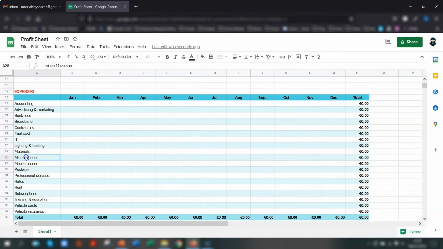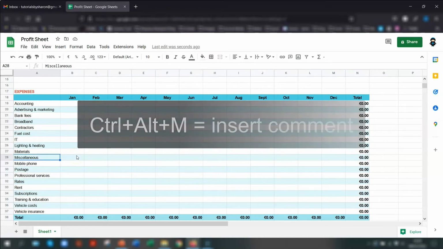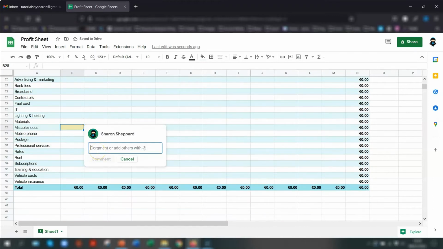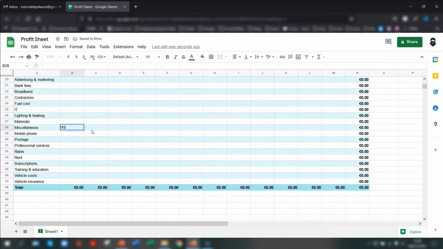You'll notice I have one that's called miscellaneous. What I tend to do myself is that if I put a figure in for any of the months here for miscellaneous, I will add a comment so that I know what it's actually for. So to quickly insert a comment, use the keyboard shortcut Control, Alt and M, and then put down what it's actually for. So for example, flowers for client, and click comment. And then when you put the figure in, hover over there and it will tell you that I've made this comment at this time on this date, and it says flowers for client.